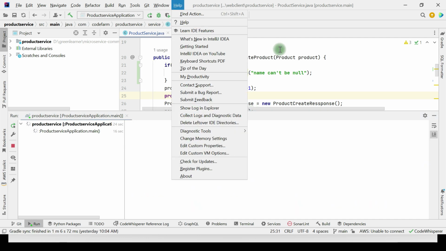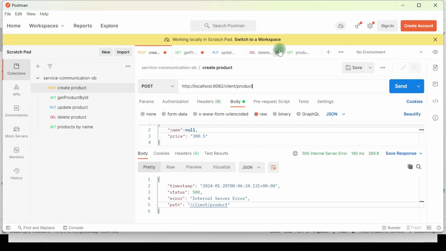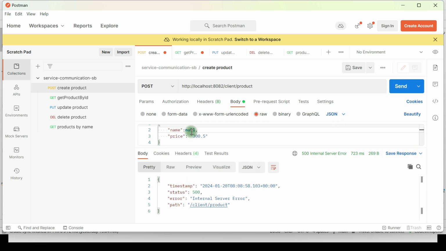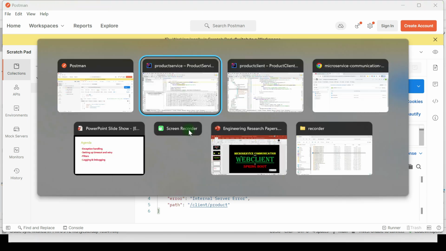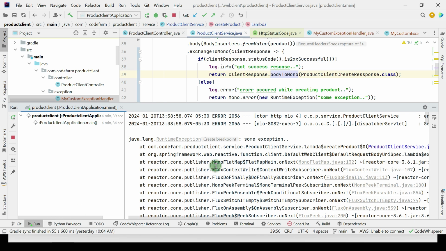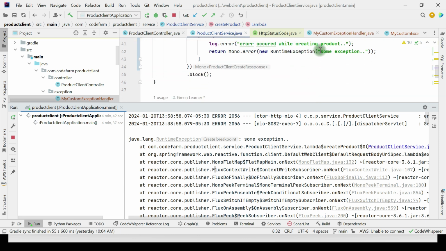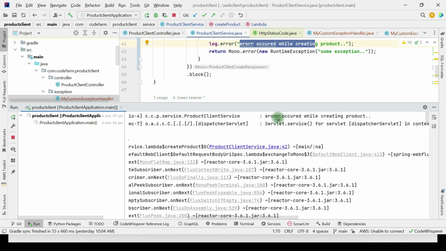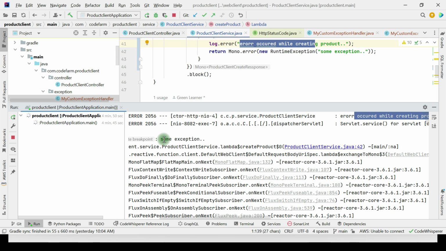Coming to Postman now, I have this product here, right? Hit this again. I'm passing null here, right? So I got the internal server error. If I come to product client and go to the console, I should be able to see some exception, right? Error occurred while creating the product. So this exception is coming, and I can see it here.